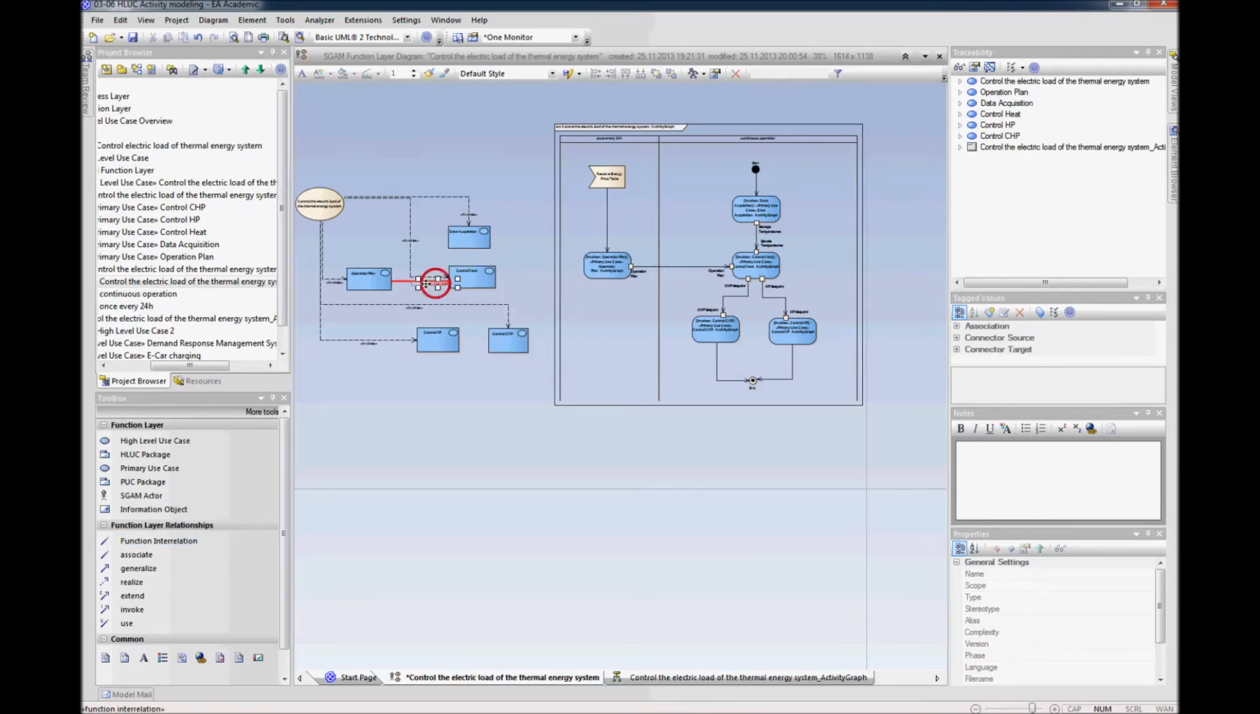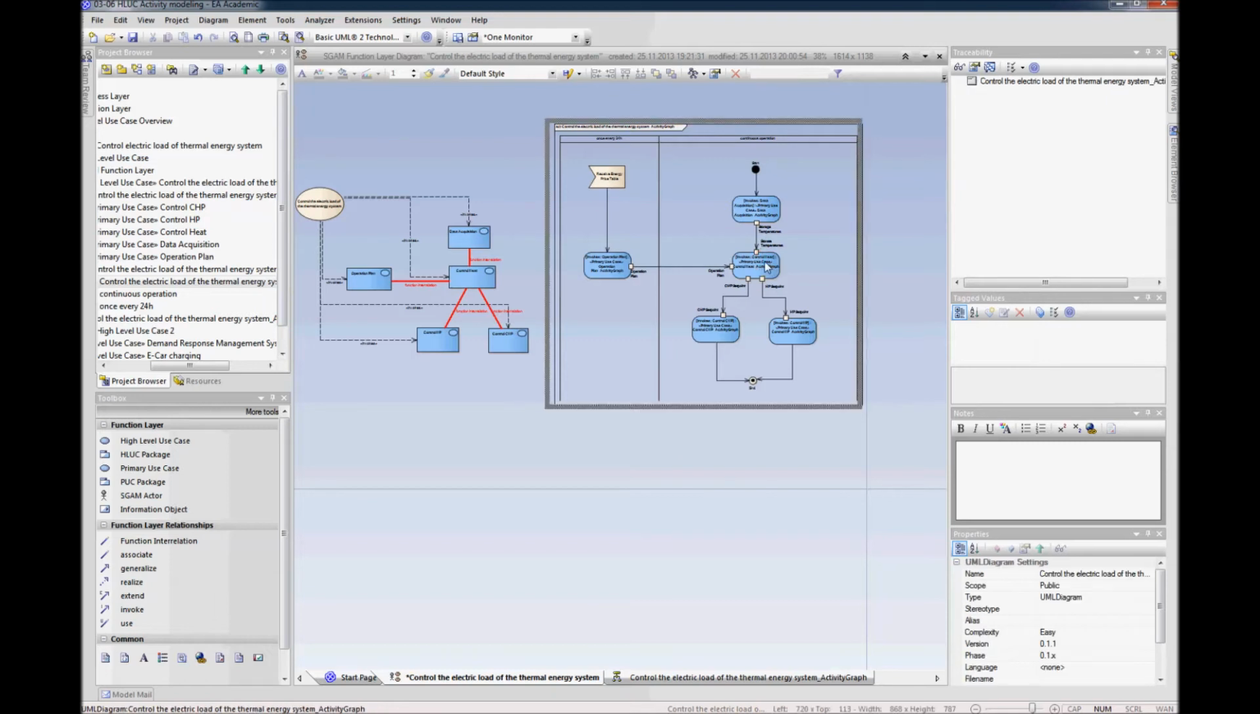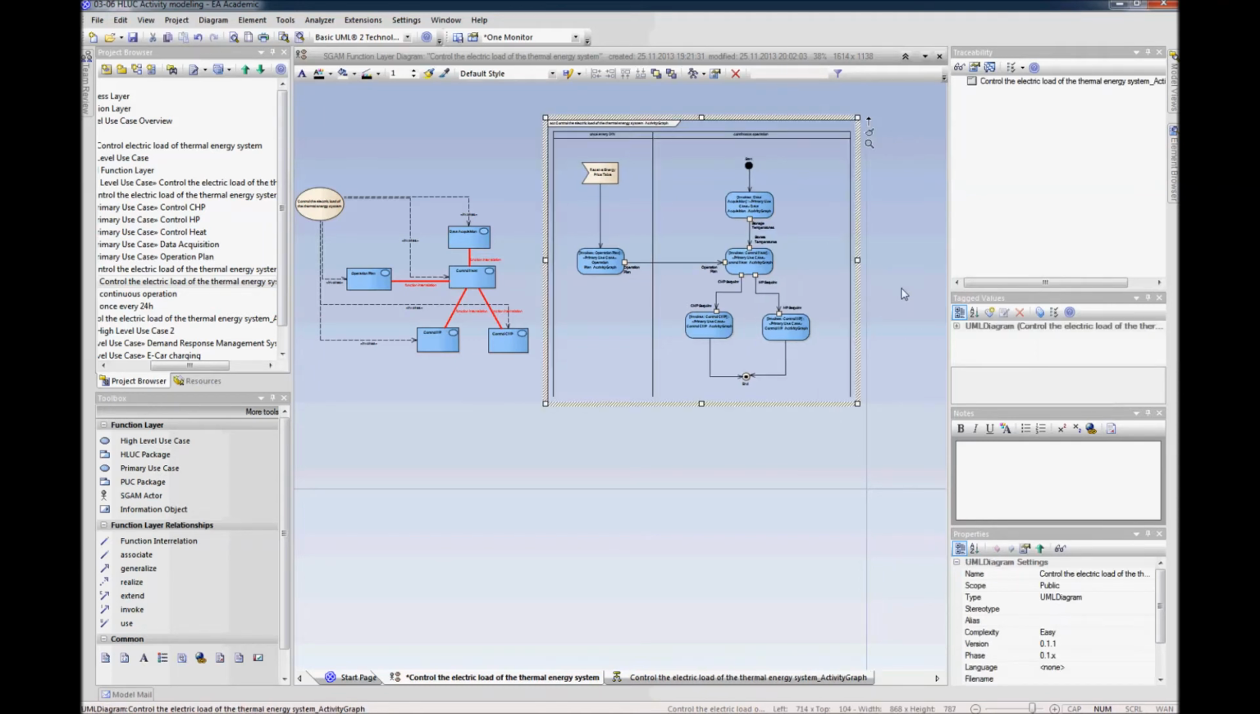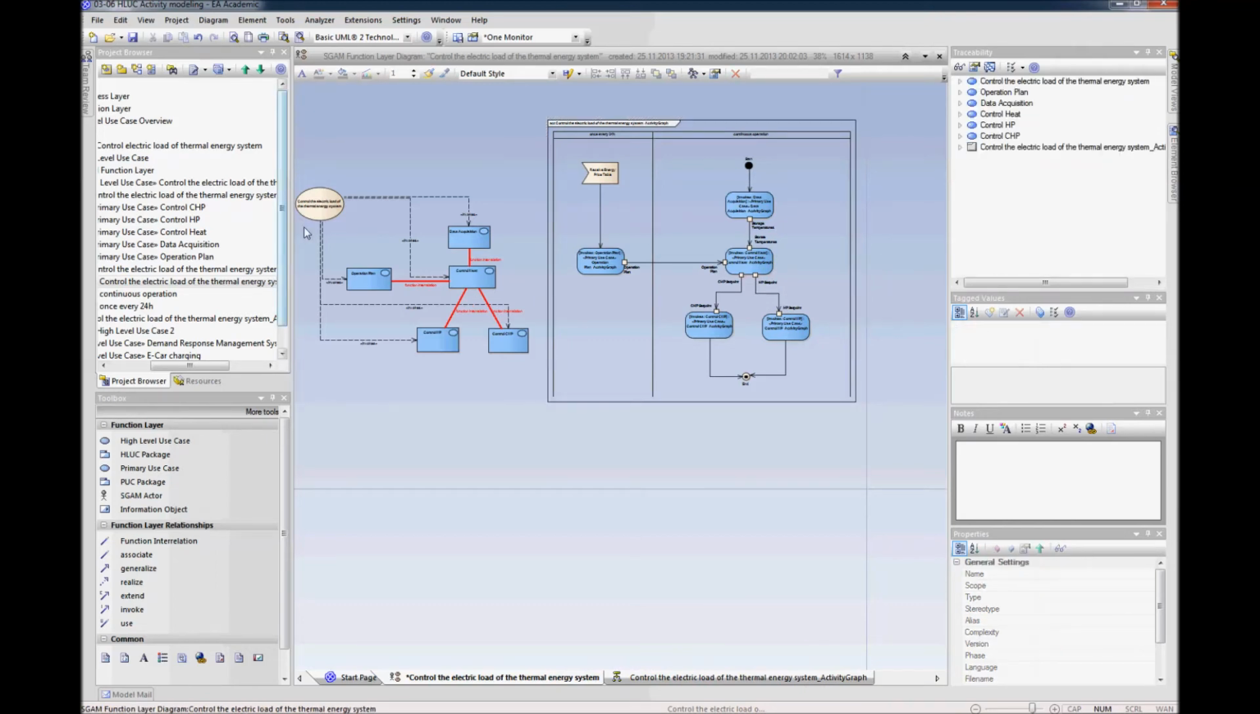I have one interrelation between the data acquisition and the algorithmic use case here, and again one here and one here. Okay, and that way our high-level use case is decomposed in various primary use cases, and it's depicted how the invocations of these primary use cases work together in order to fulfill this high-level use case.